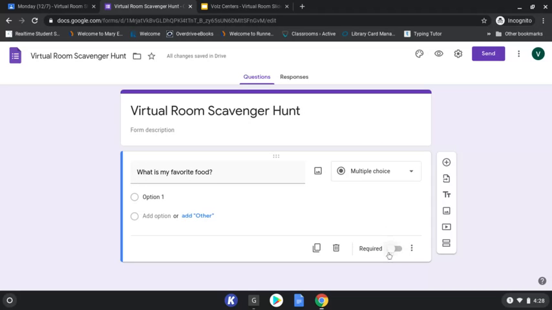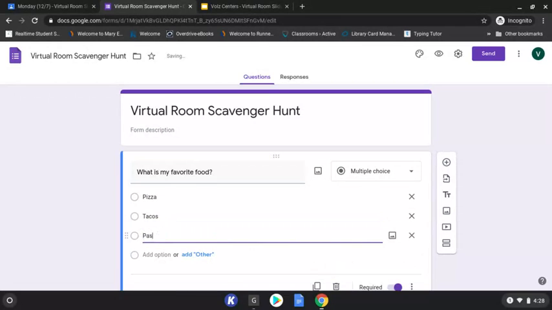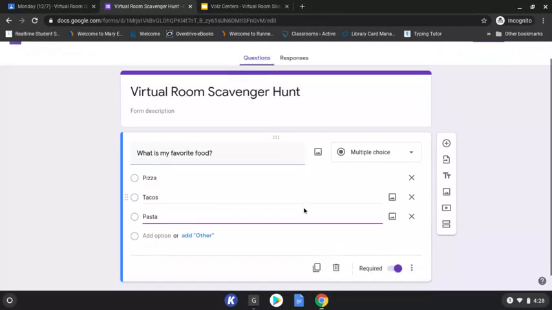Okay, so here's how we do that. First, we're going to turn on the required section because we want this to be required. Second, we're going to type the option of pizza. And then I'm going to add another option, tacos. And I'm going to add another option, pasta. I'm going to give them 3 choices there.